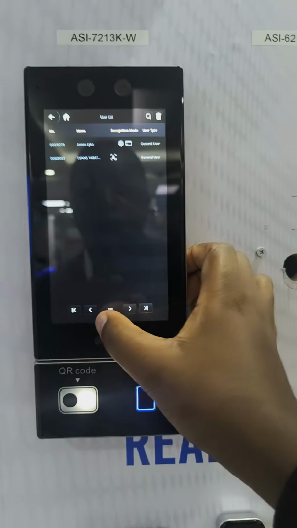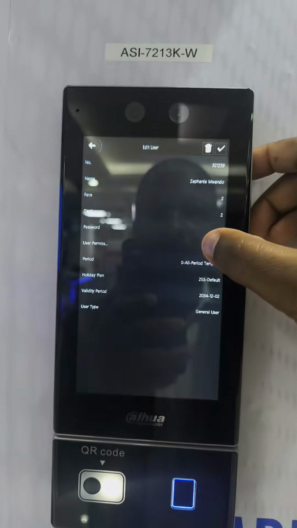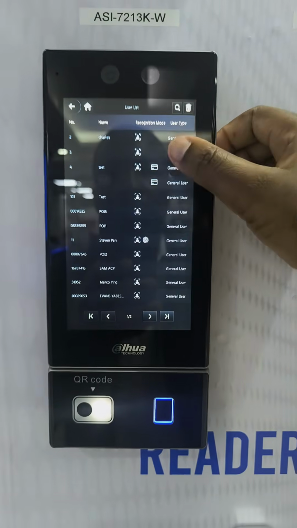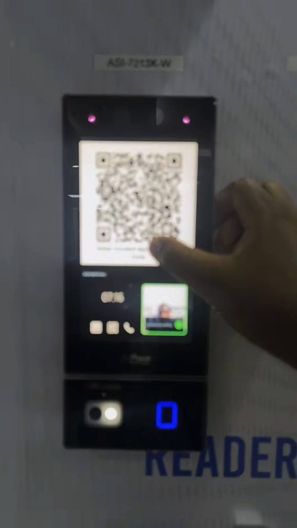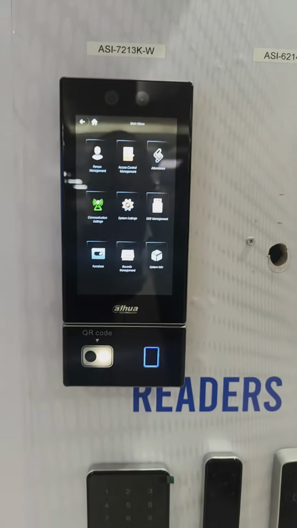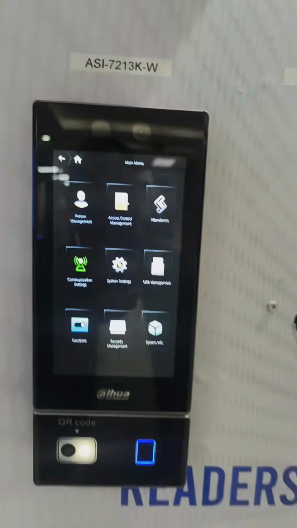If I come here, check the user list and look for my name. My name is here, and change my permission to admin. The next time I try to access this device by face, it will work. So let me just tap and hold. Tap face, of course it's going to take me to the admin. So that's the power and efficiency you will get from this type.